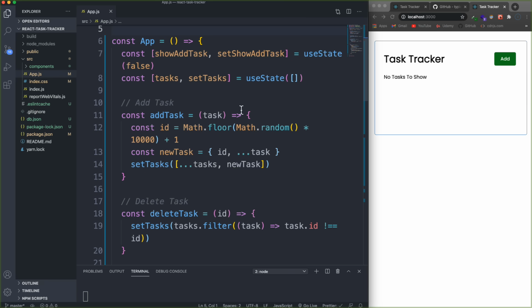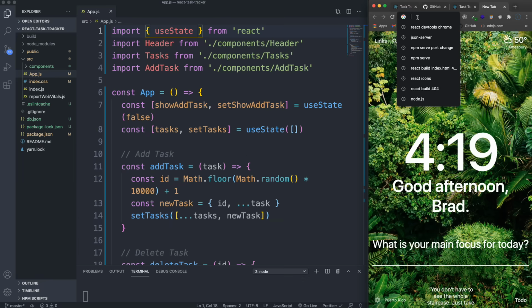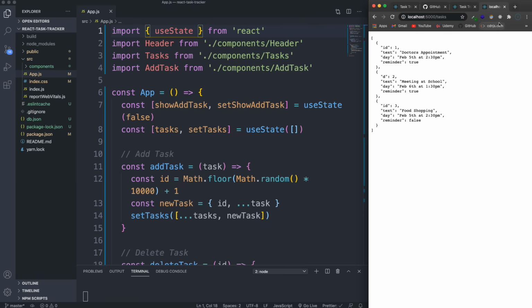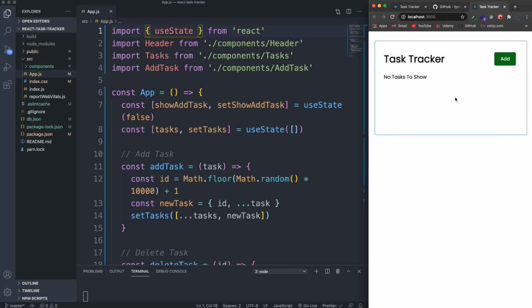So the first thing we'll do is fetch our tasks from the back end, and you can even do this right from your browser, http://localhost:5000/tasks, and there we go. And we can also make post, put, and delete requests.